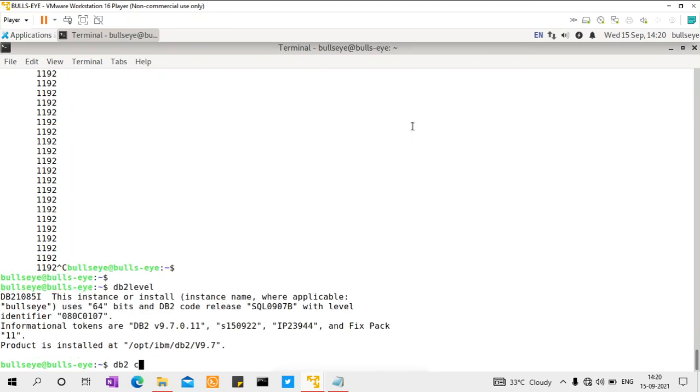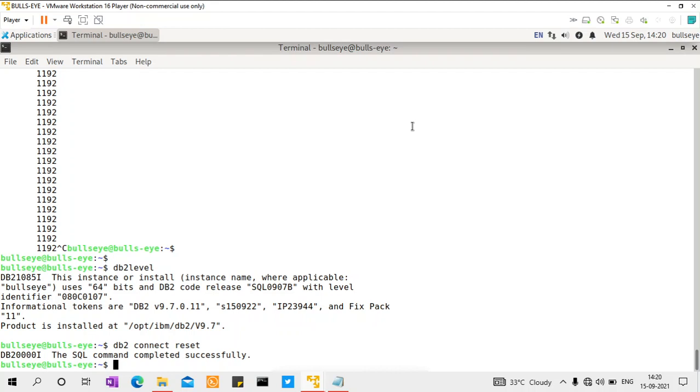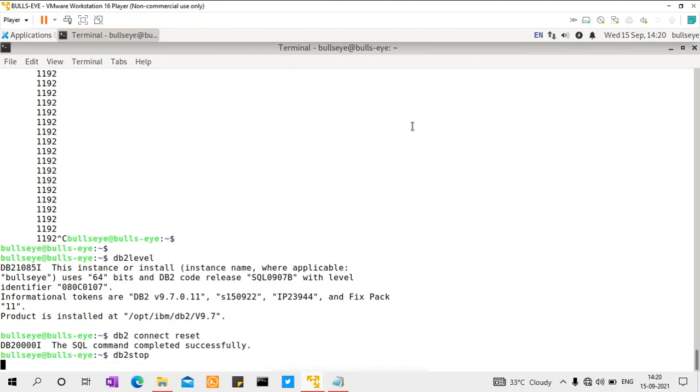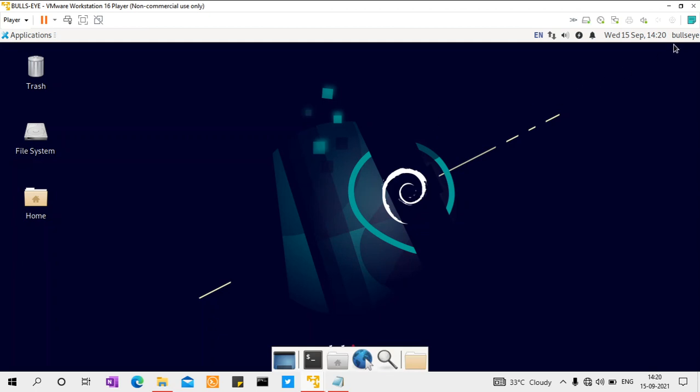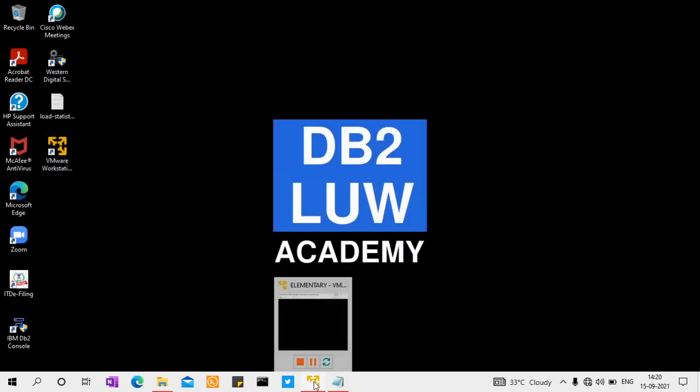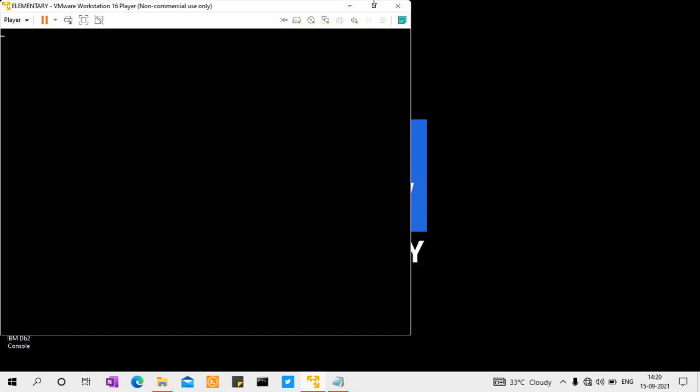So I'm going to say connect reset, I'm going to say db2 stop, and I'm going to exit. Maybe I'll just power off the system. Shut down the system, because this is a 9.7 environment, so I'm just shutting down for the memory. So that I can use this other OS I have. Let me maximize this. Okay, what happened?